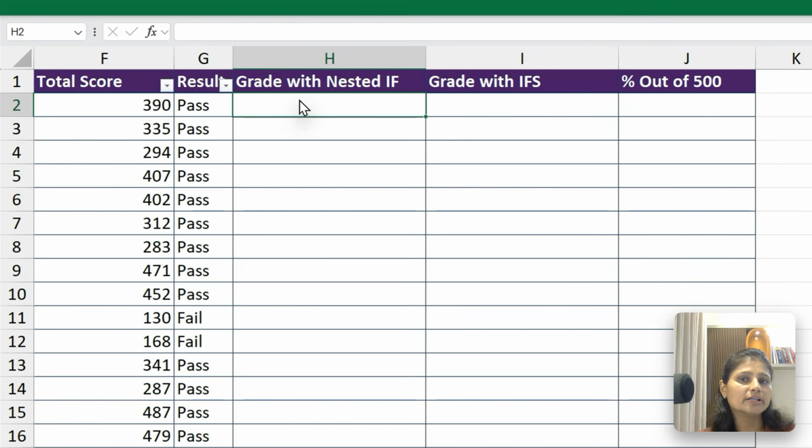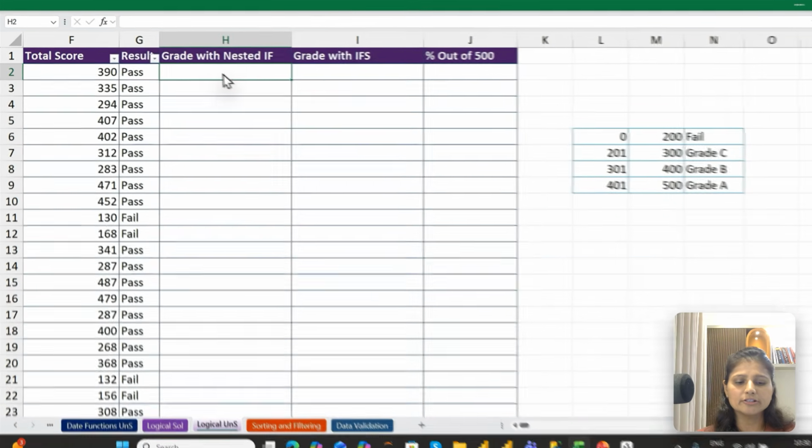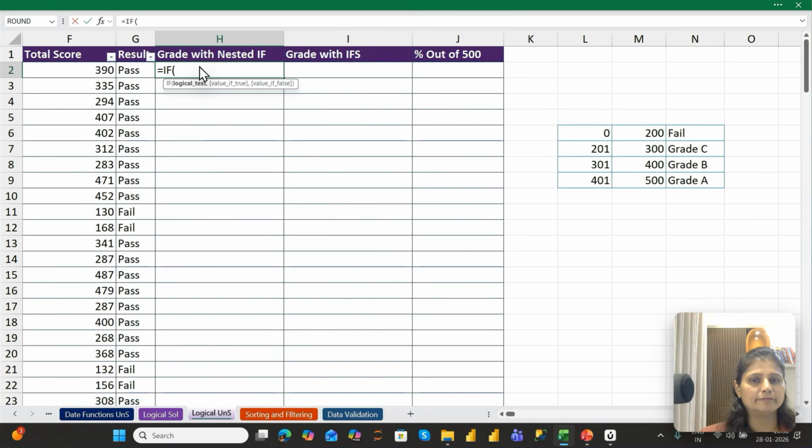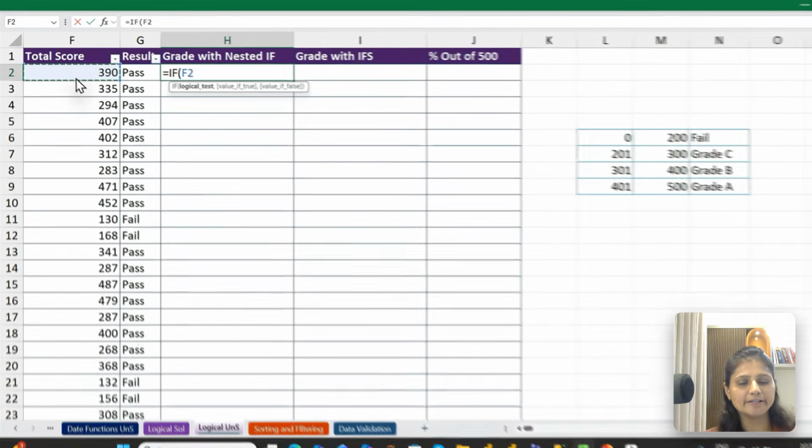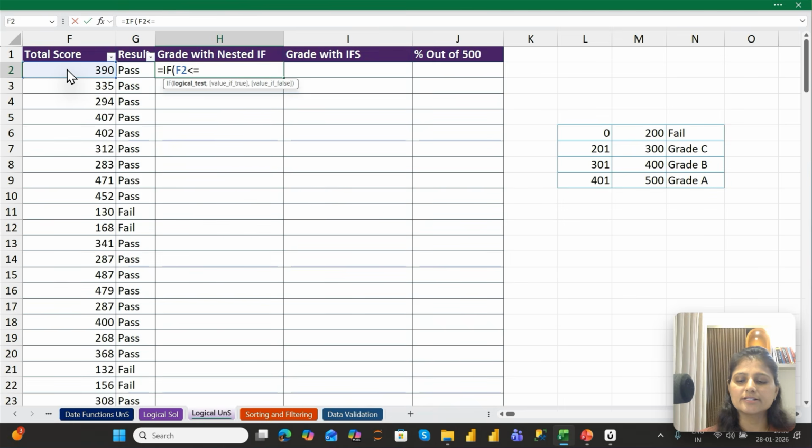How do I give those grades? Look carefully at the screen. I'll start with IF. My first logical test is if the person has scored less than 200, then he has failed the examination. Correct? So I'll take the score which is at F2 and see if it is less than or equal to 200. That's how I can write less than or equal to. So if it is less than or equal to 200, I would like to write the text fail. That's my true part this time. I am writing fail at the start.